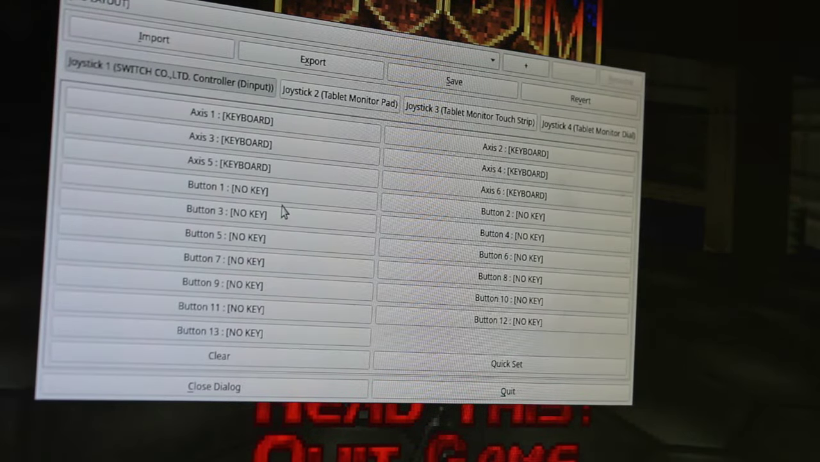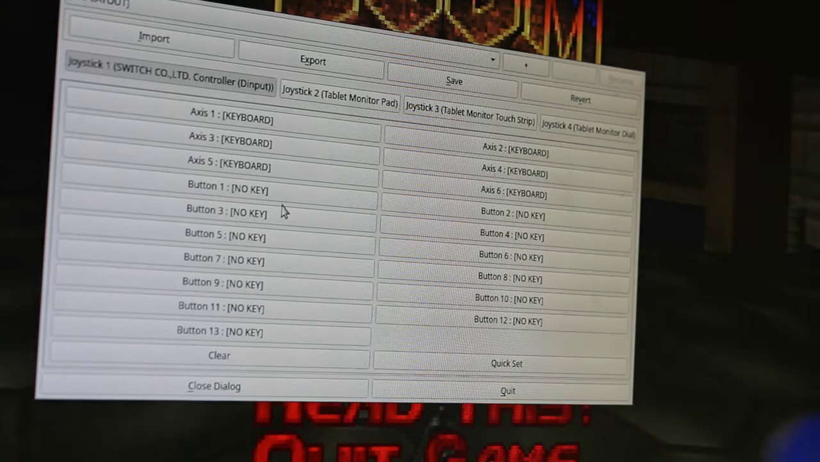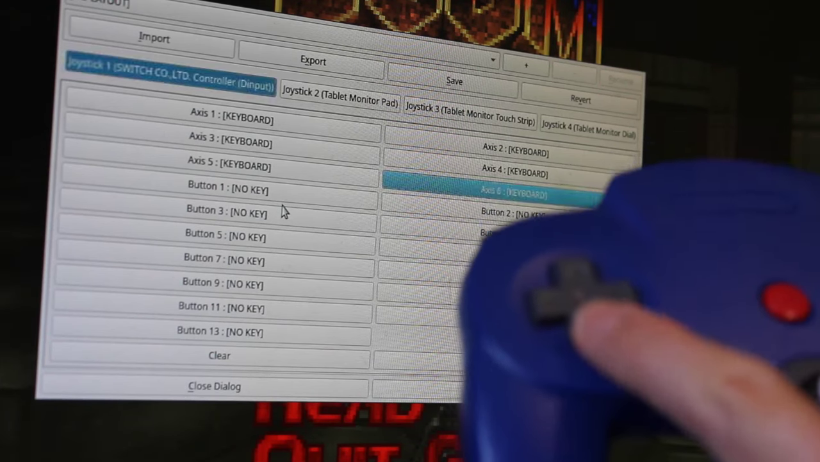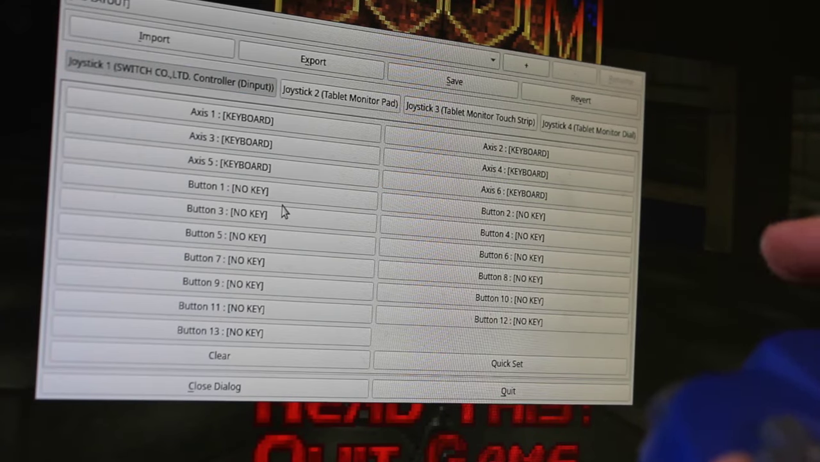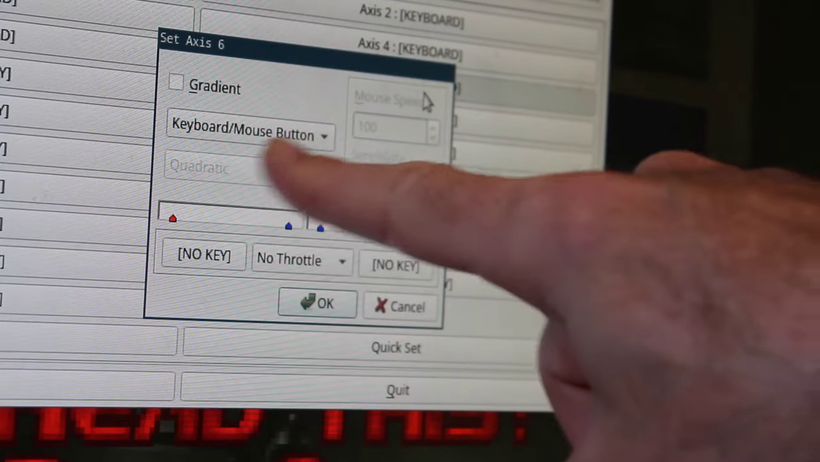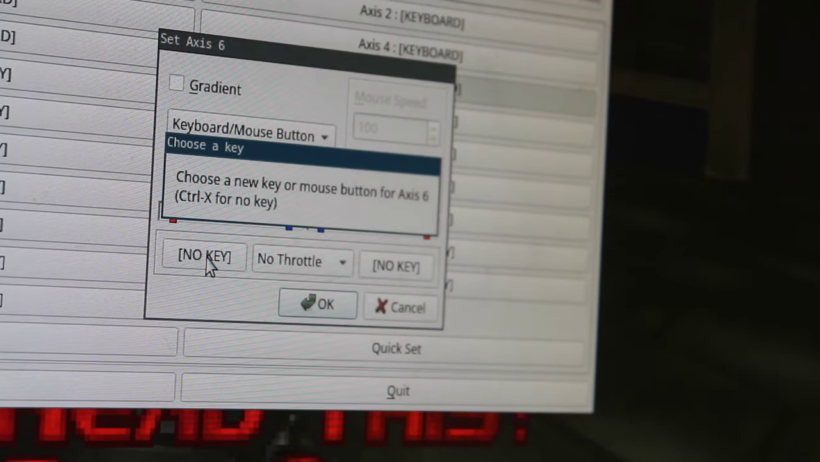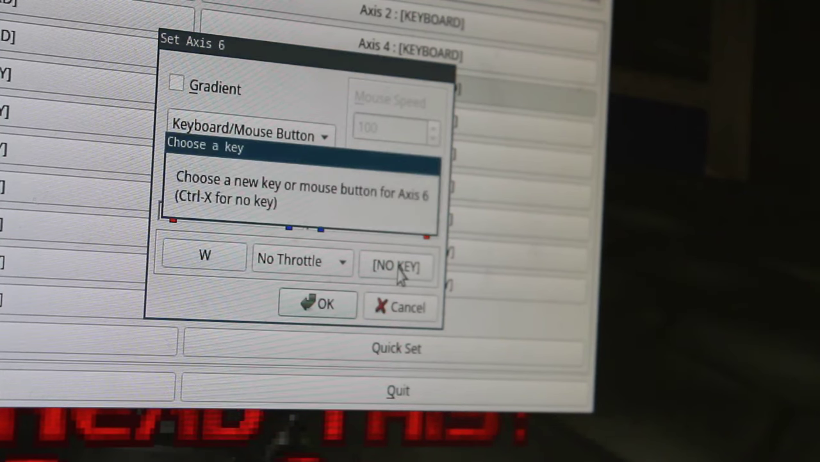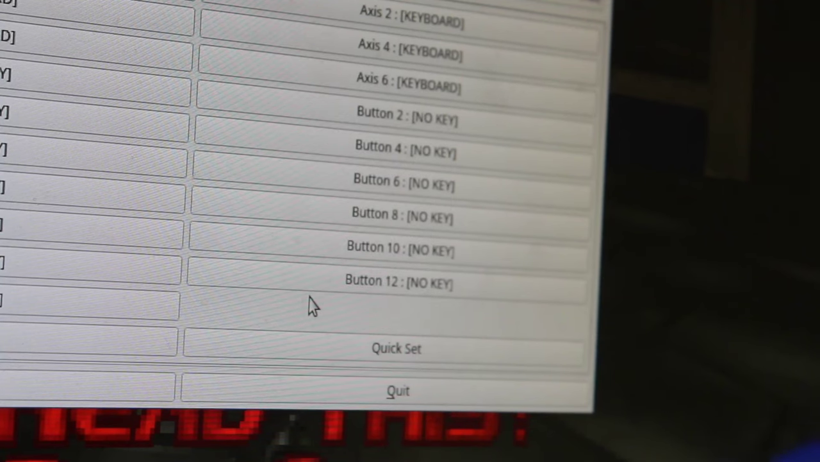Now, first thing that we're going to do, we'll set up this little D-pad here for moving left, right, back, and forward. So again, I can press down or up, and it's the same button because this is an axis, not a button. So what I'm going to do is click on this, and hopefully you can see this. We're setting it to be a mouse or keyboard button, and I'm going to click this first key here and hit W for up, and I'm going to hit this one and hit S for down.